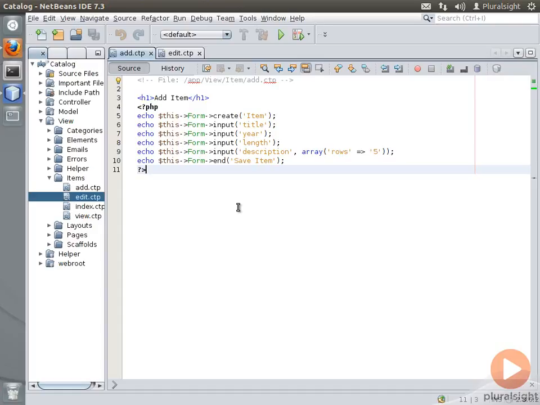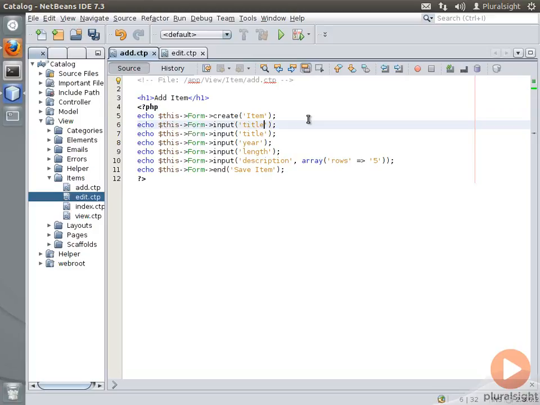I already have my catalog project open, and I've opened up my add and edit templates in my items folder. So we need to add a new entry for our category ID. I'm going to go ahead and add my category list right before my title. So I'm just going to copy this, and I just need to change my title to be the category_ID. And I'm going to do the exact same thing for my edit page.